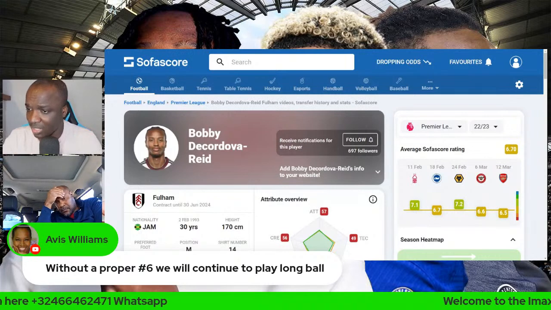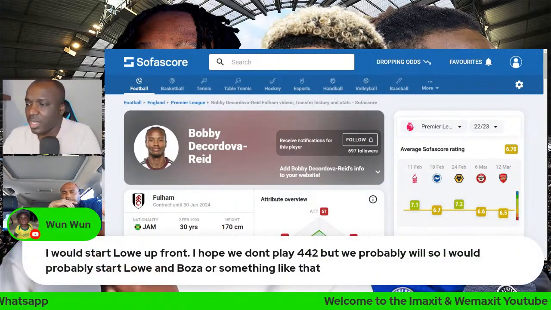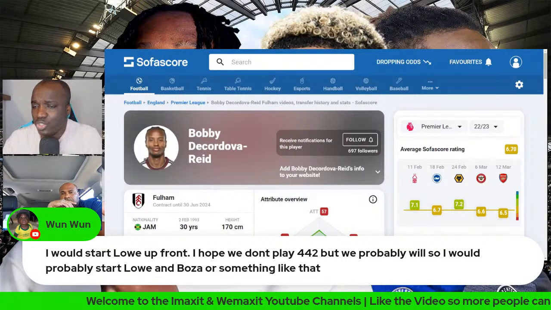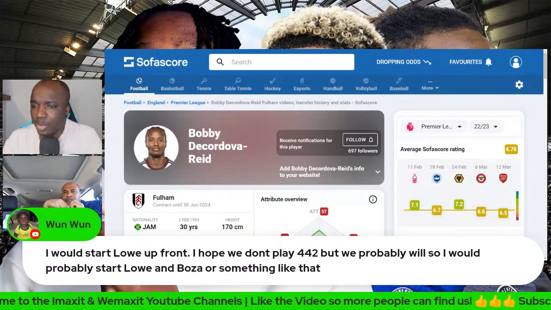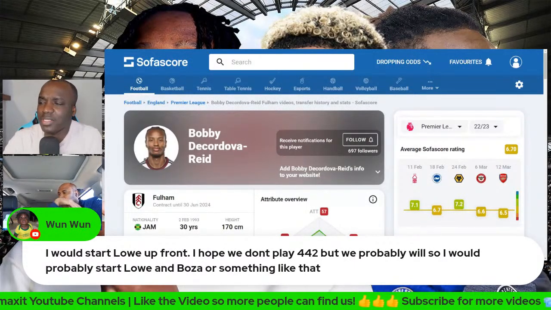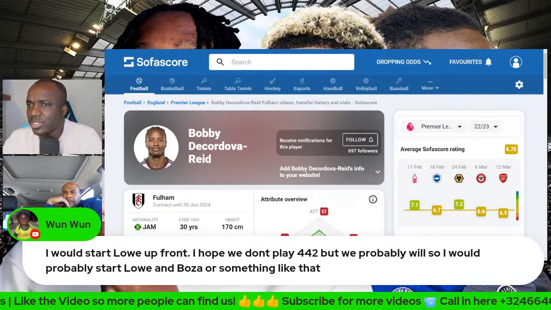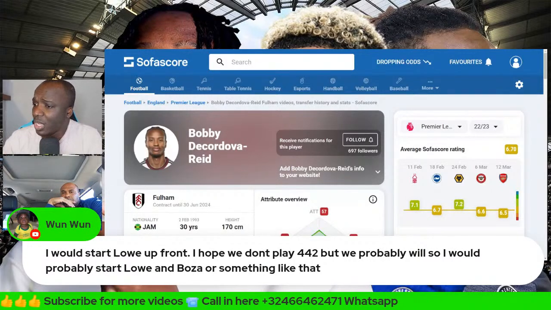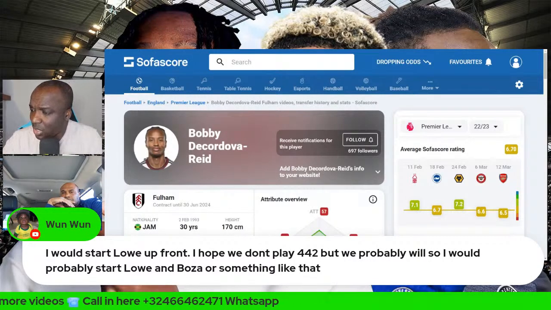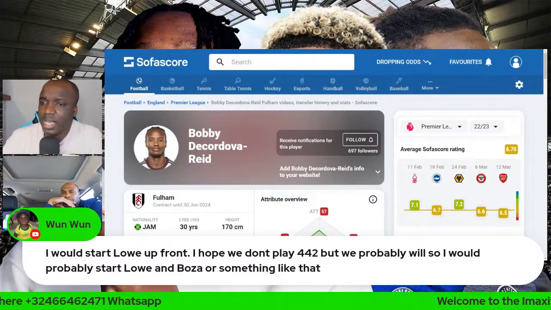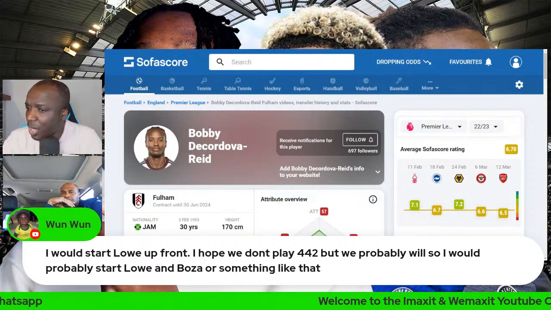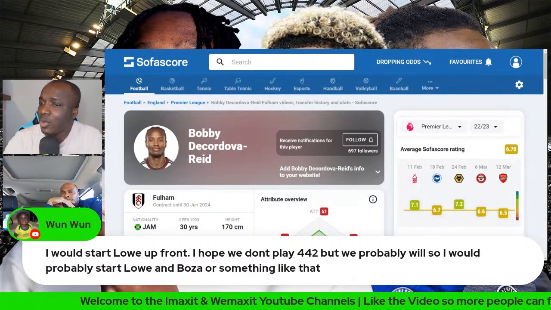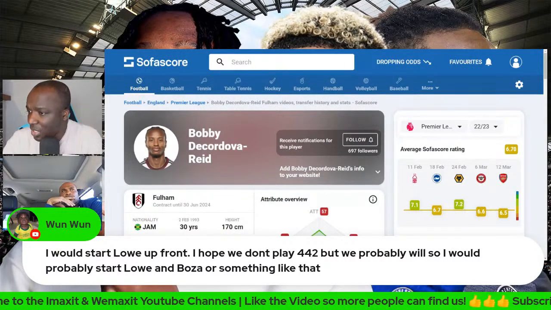Without a proper six, we will continue to play long ball. But obviously, Pastor just showed you, it's the attitude, not necessarily the six, because when Ravel dropped for the ball, he picked the ball up and progressed it. It never turned into a long ball. So I don't think it's always necessary, because if the central midfielder knows how to position himself and shield the ball, he's going to come for it. Ravel does that well, and it worked. I would start low up front. I hope we don't play 4-4-2. We probably will. So I would probably start low and Bowser or something like that.